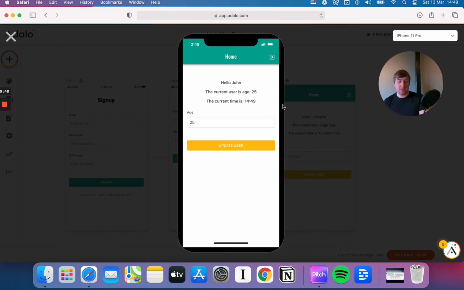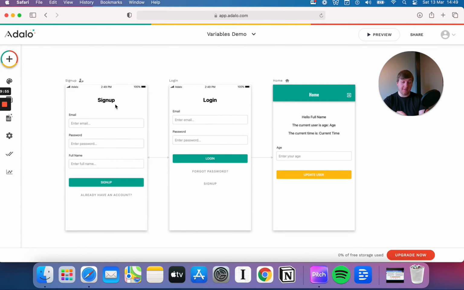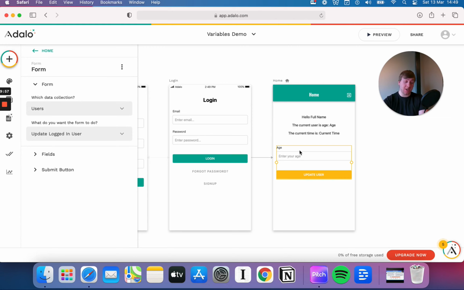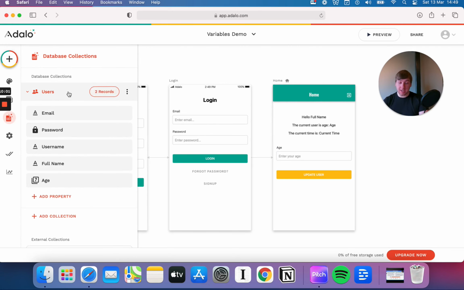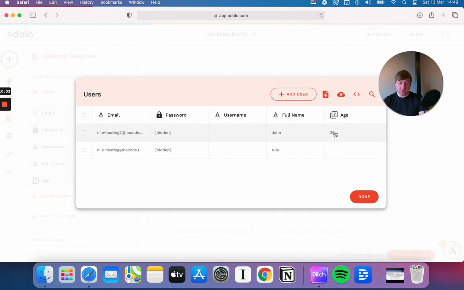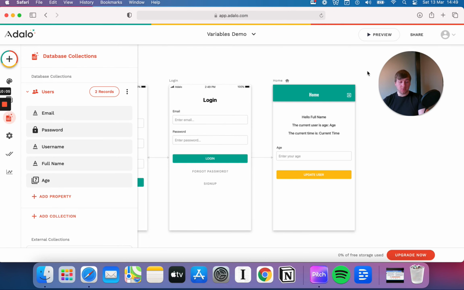So immediately you can see how that variable has worked. Now, importantly, as I pointed out, I have not linked this user form to that variable. What I've actually done is link it to the data collection. So if I go in the data collection and I look, John is now 25, but Niall still doesn't have an age. So you can kind of see how that works and how you can add information that can then be stored and displayed later within a variable.